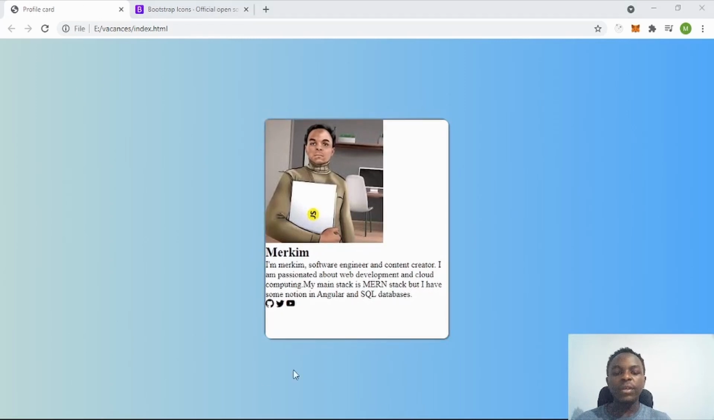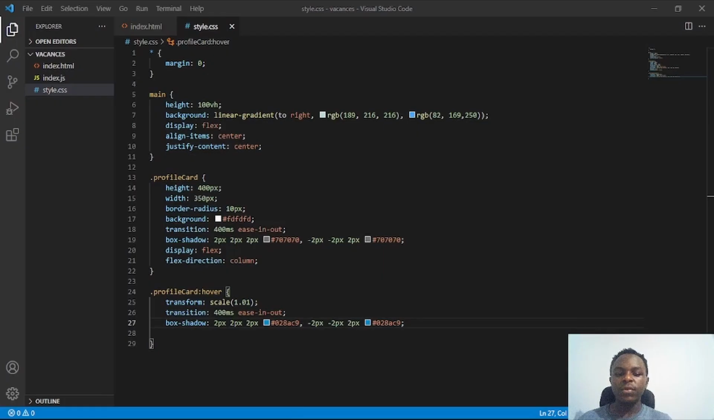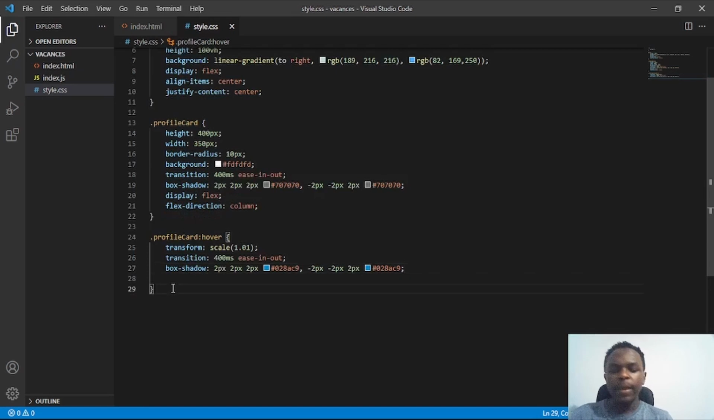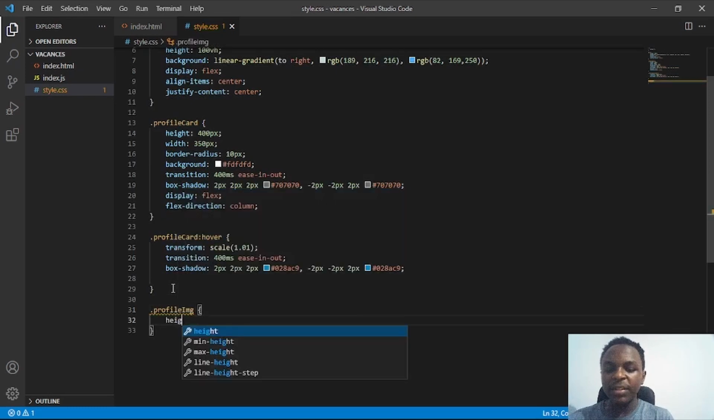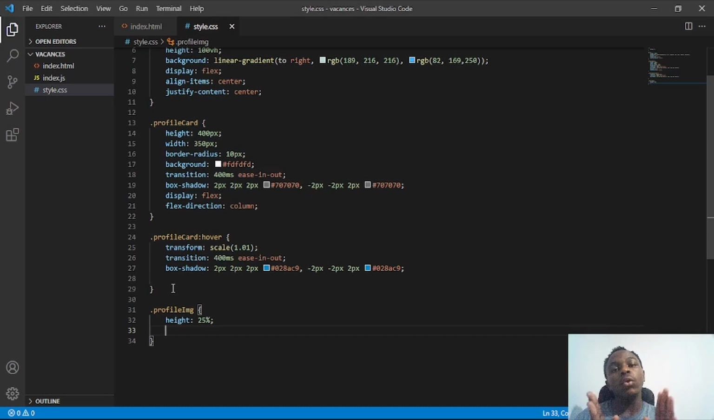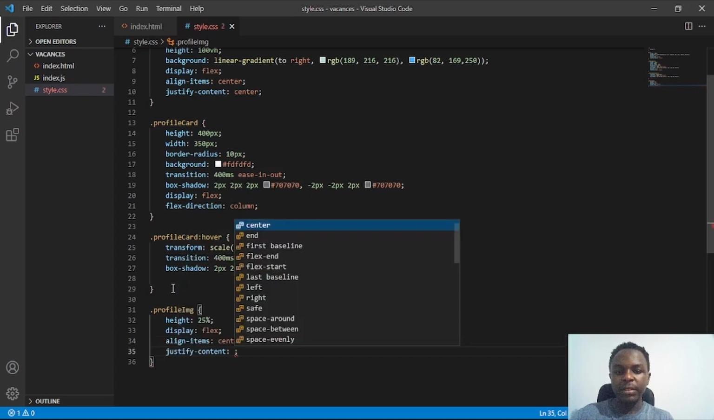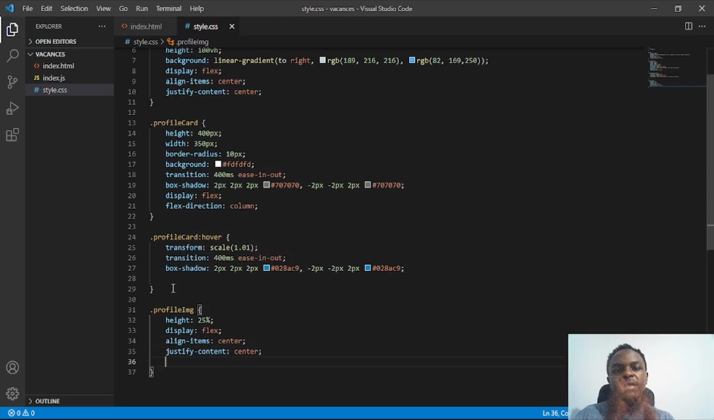And now after doing that, I'll go back here and continue with some other stylings. The next step I'm going to do is to style that profile image. And this profile image, I'm going to select it by its class of profile image. And I'll give it a height of 25% of the whole height. And I'll give it a display of flex. Then align items center, justify content center, so that everything that is inside there gets placed in the middle.